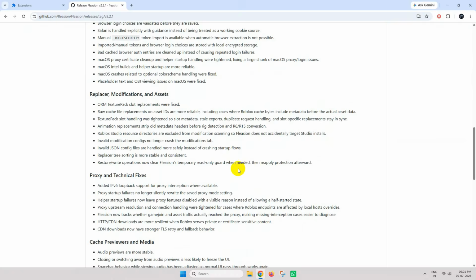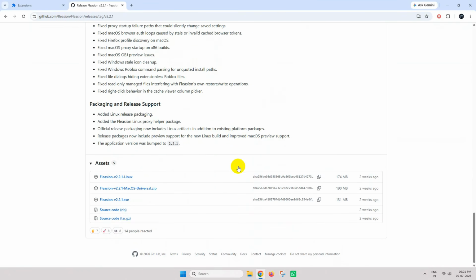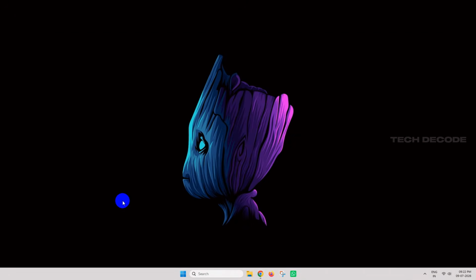Scroll down the page and from here download the latest version of Flizian. You don't have to do anything, just download the file, install it and let it run in the system tray and you can easily use Roblox without any error.